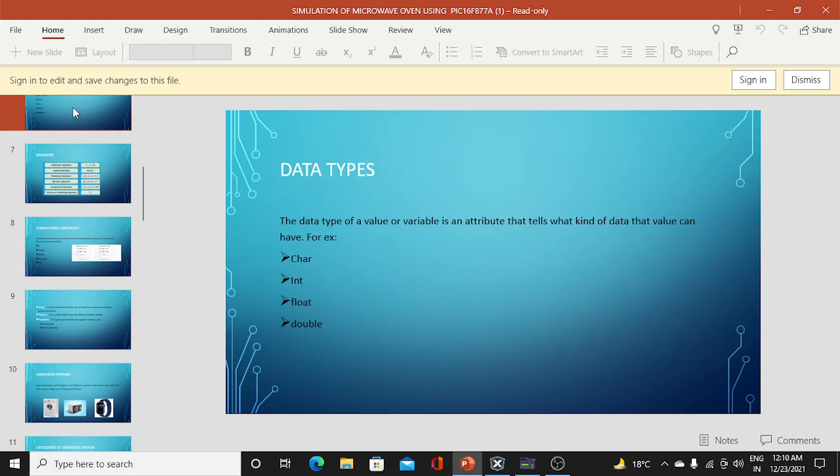In this internship, we have learned about data types. The data type of a value or variable is an attribute that tells what kind of data that value can have. For example, it is character, int, float, or double data types.